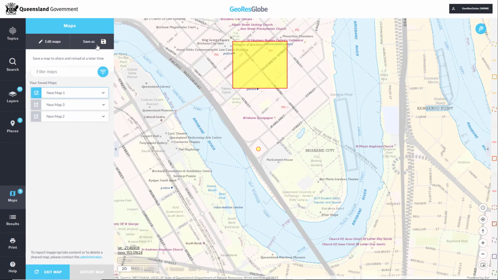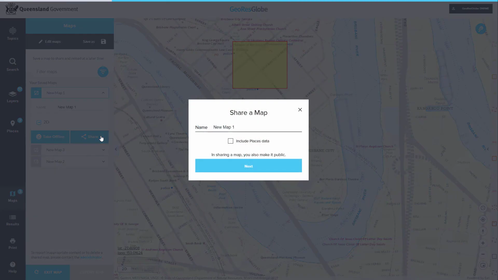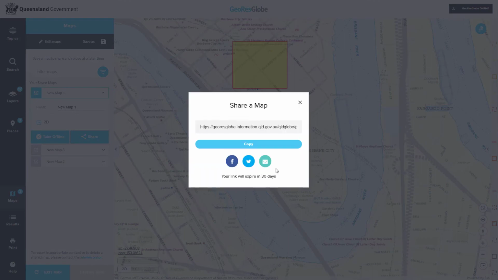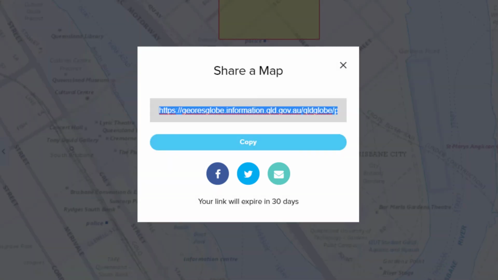To share a map, click on the down arrow beside the map name, then click on the Share button. Enter a map name and check the box if you wish to include your place's data. Click Next and the new web address for your map appears. Click Copy to place this address on the clipboard for later use. Or share using the options listed including Facebook, Twitter and email.